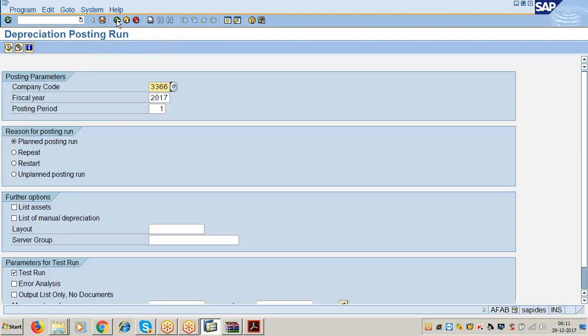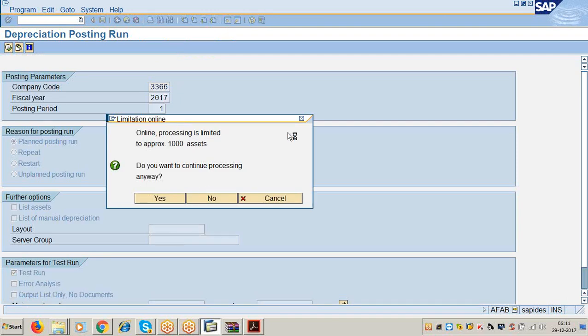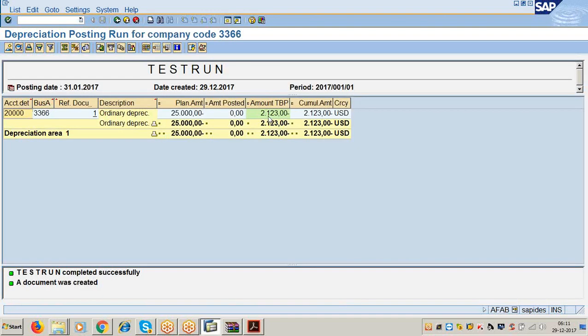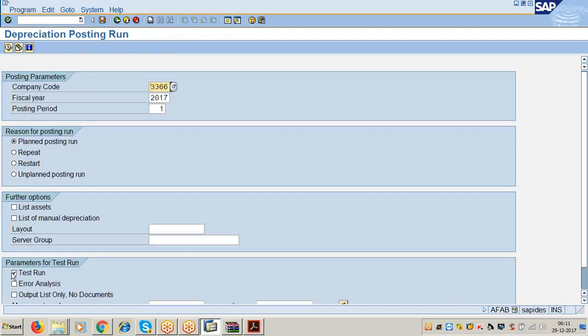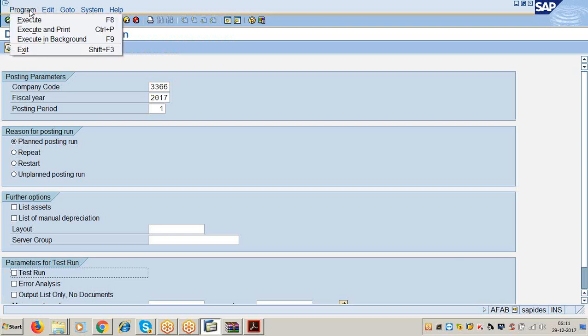So click on back arrow twice. Click on back arrow. Here, this depreciation is calculated on test run basis. So in the test run, the system only displays the values. The values are not posted at all in any test run. So click on back arrow. Deselect test run. Go to menu Program, Execute in background.